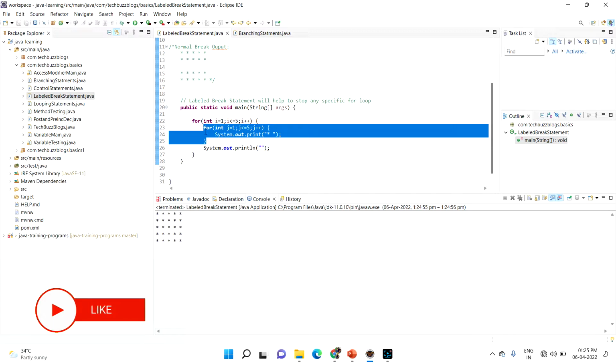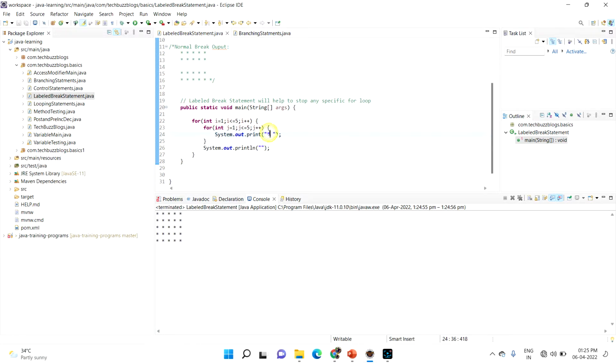Whenever it comes into the column for loop, you print the star and you can give a space. When it comes back to the first for loop, you go to the next line. I am giving 5, that is the reason it is giving 5 rows as well as 5 columns. This is my expectation, and I did it.